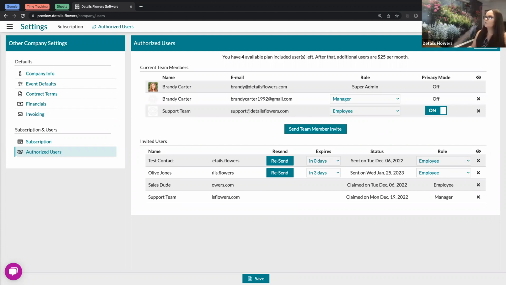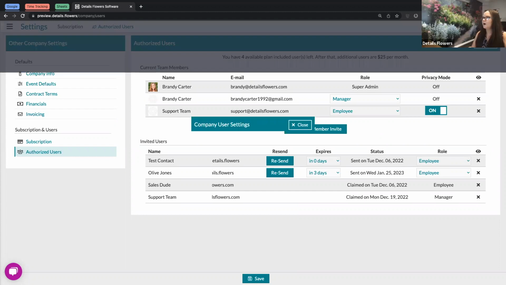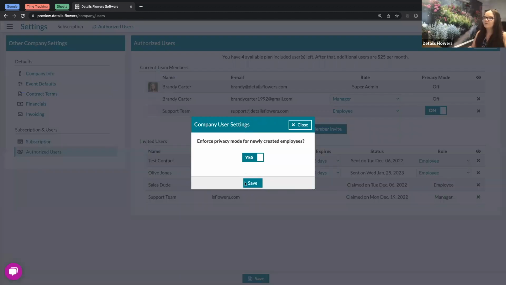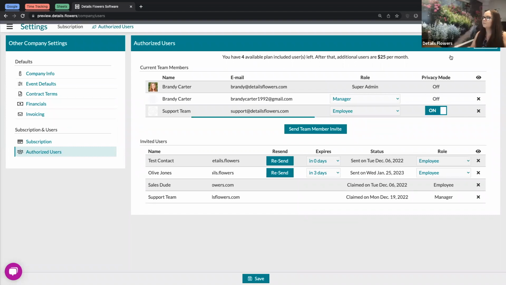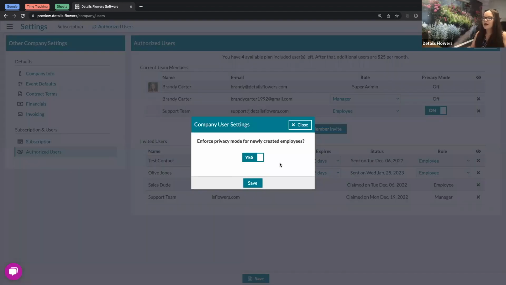Additionally, in the upper right-hand corner here, we have our menu option. And you can then enforce privacy mode for all newly created employees. So instead of going in here and manually clicking this to on for each individual employee, you can turn on that toggle right here. And then anytime you send an invitation that has a role of employee, they will automatically have privacy mode enabled. So you won't need to do any additional work here.